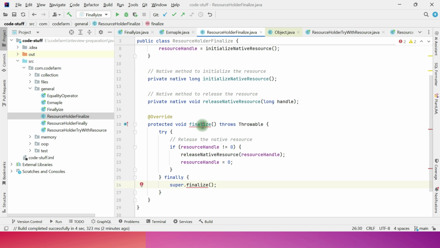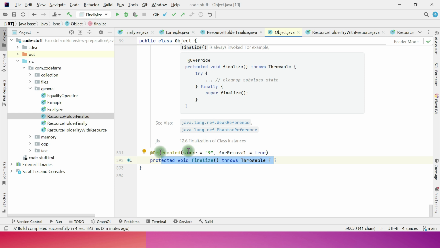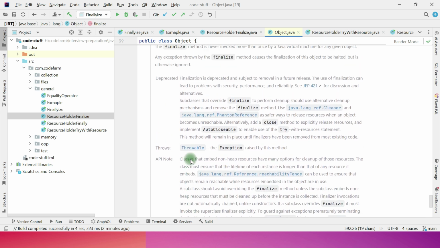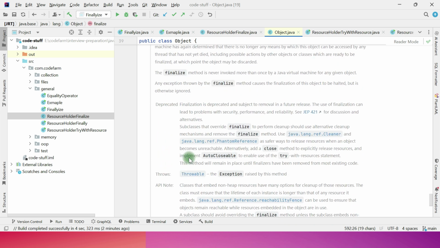But you might be noticing this red part here, right? If you see this one, it is deprecated since Java 9 and forRemoval is true. So why is this deprecated, right? Why is this marked for removal? There is some consistency problem when we are using this one. This is the reason that is given.